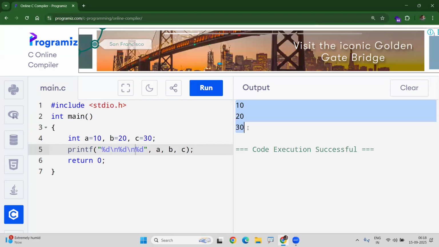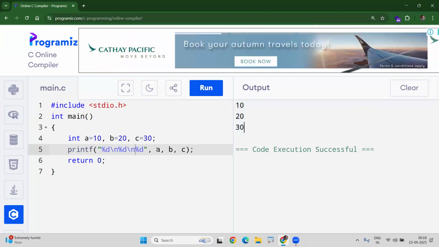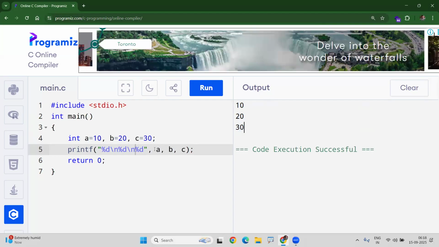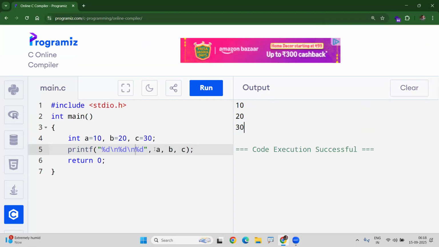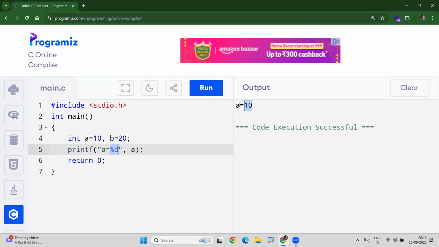10, 20, 30. In 3 different lines are printing. Okay. Now, here, I'm just taking those values, A and B. When we are printing, clearly look at this: A equals to %d. Like with the message we are printing, A equal to, then the A value will display in place of this %d. A equals to 10.